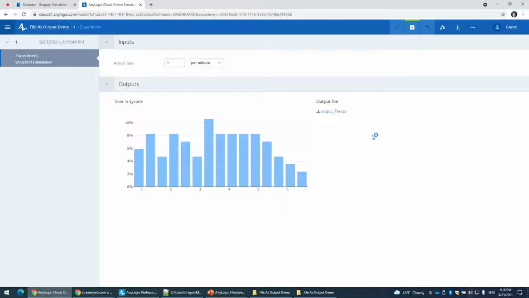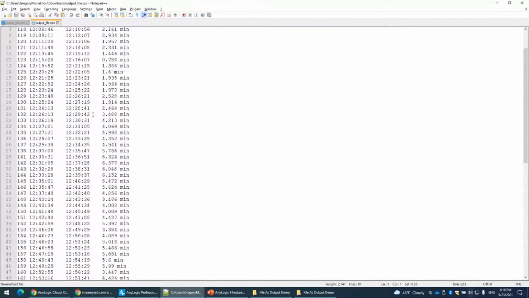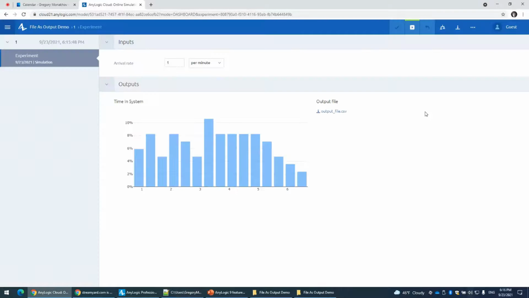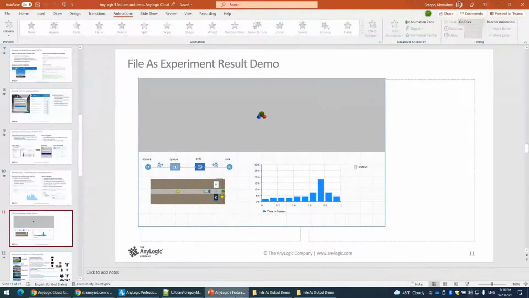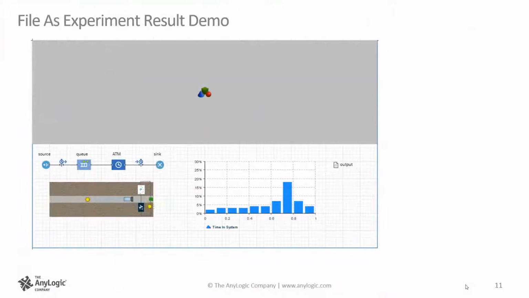Let's download the file and check its contents. And here we go. All raw data is collected in the file. In this way, you can generate files of any type and collect any customizable outputs. Okay, let's go back to the slides. And that's all about new features.